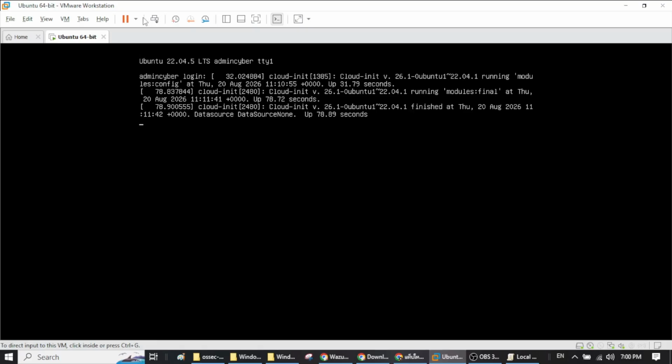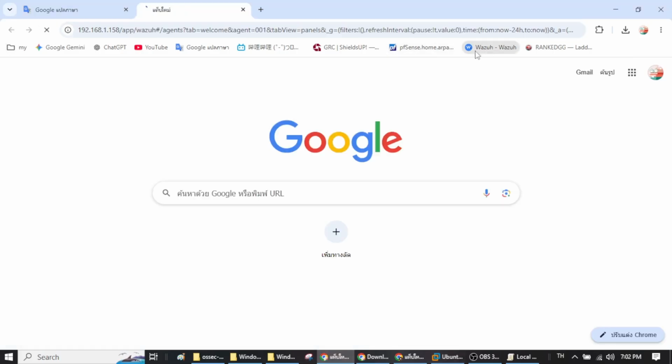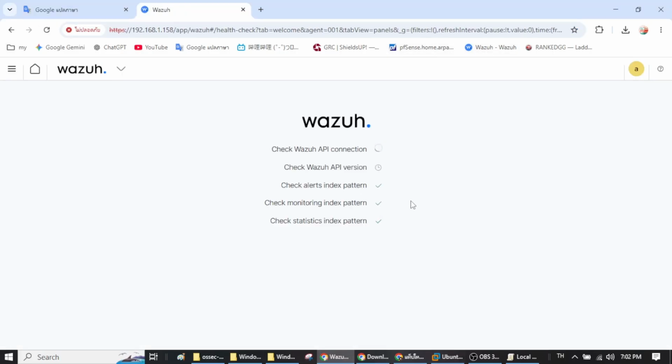Please take a look at the agent's evaluation score. It's currently at 38%. I'll restart the machine and check again to see if the security evaluation score has increased. As you can see, the security score has jumped to 60%.